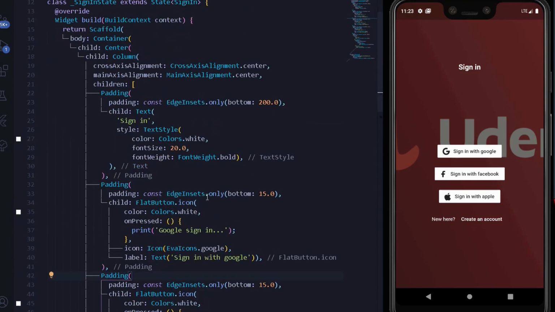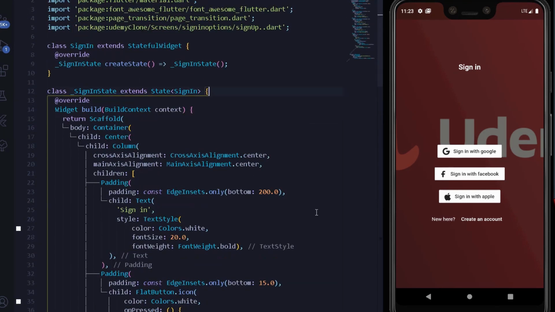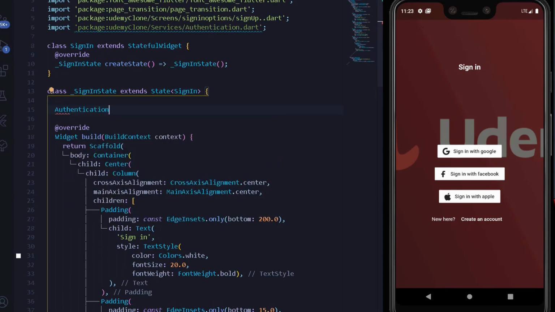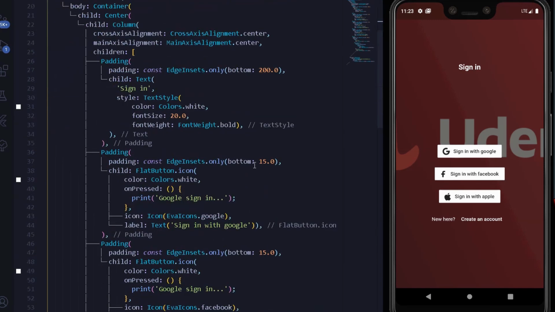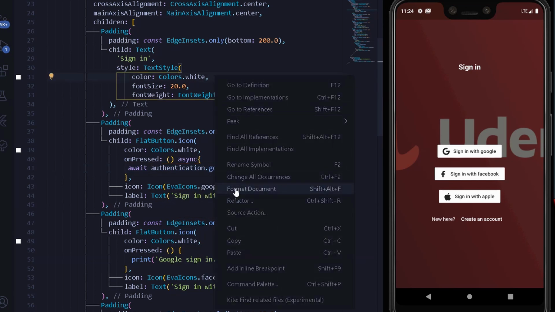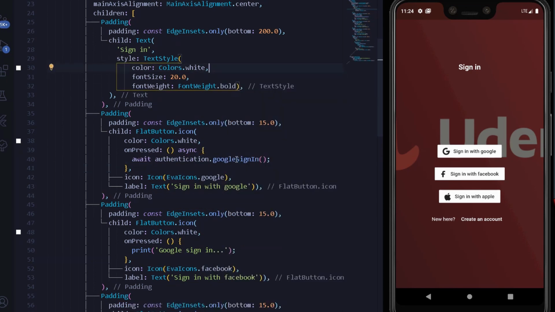So under our sign in options, under our Google sign in, we can first of all create an instance of the authentication class. So here I will write authentication to be authentication is equal to authentication. Alright, so after pressing our Google sign in option, we can await the following, that is on pressing the button, which will be asynchronous. So here I will simply write authentication dot Google sign in. Cool. Press Ctrl and S. So this was all about our Google sign in.